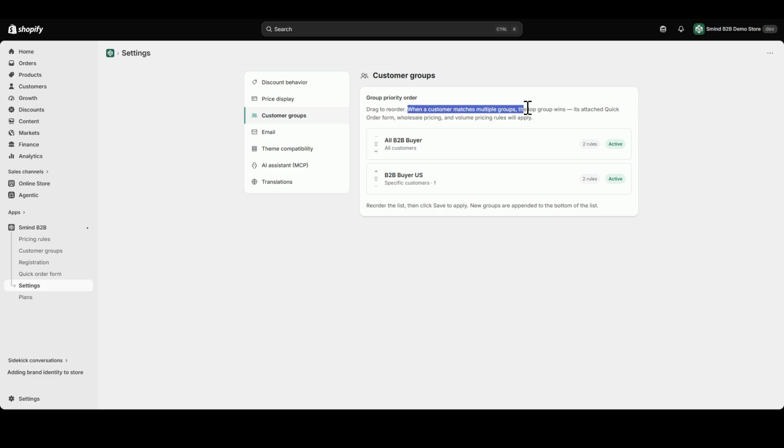Basically, if a buyer falls into more than one customer group at the same time, the group placed highest on the list wins. It means their quick order form, wholesale pricing, and volume discount rules are the ones that will actually apply to your customer. Now let's reorder those groups.